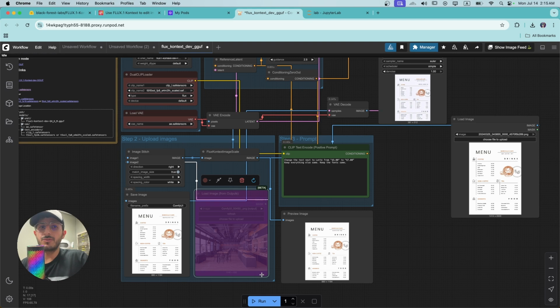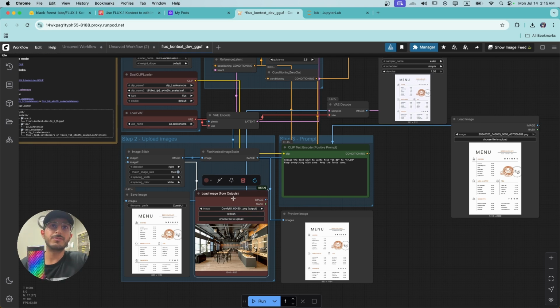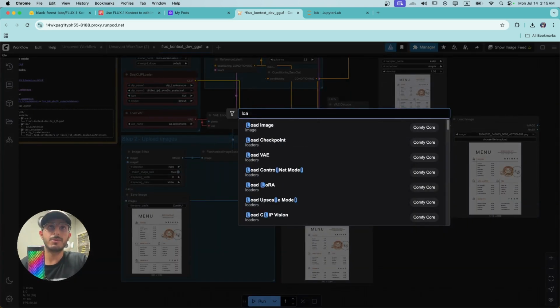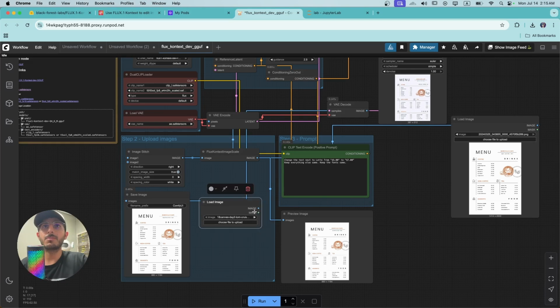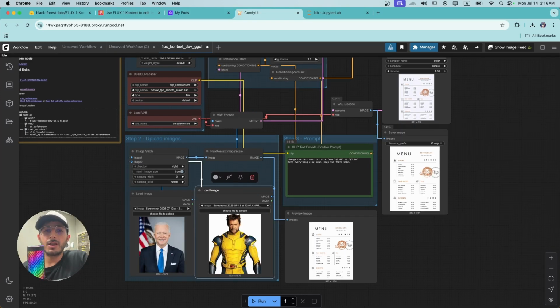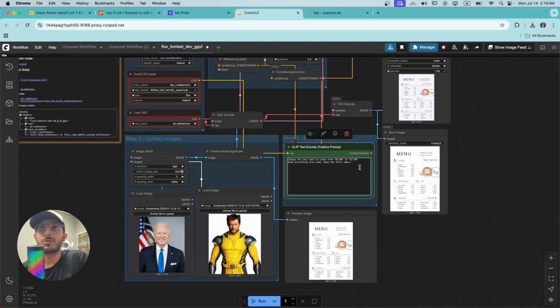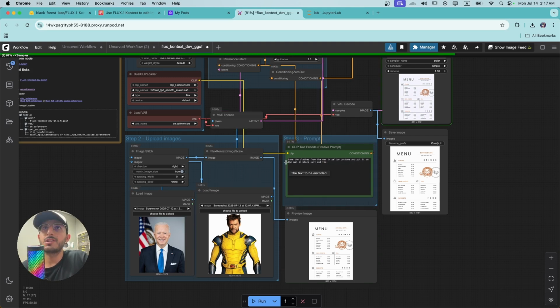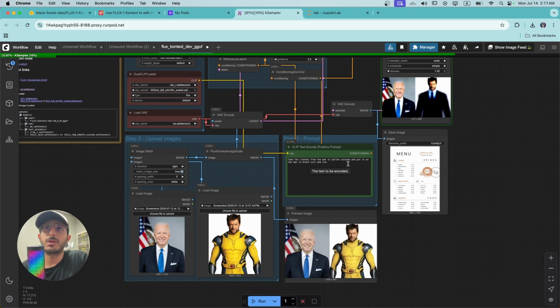Now we're gonna move on to providing multiple images as context to this model, and sometimes it produces some errors, and I'm gonna show you how you can fix those issues. So I'm gonna remove this, and I'm gonna get another load image node, and I'm gonna plug it in here, and now I am gonna try to provide it a context, and let's see if it's able to pull this off or not. So I've written "take the clothes from the man in yellow costume and put it on the man in black suit and tie," and let's see what results we get.